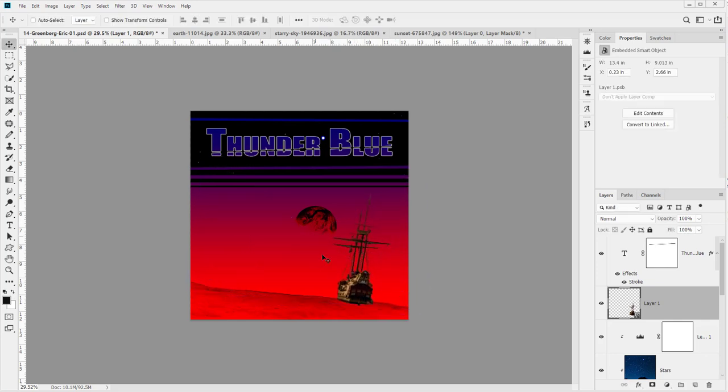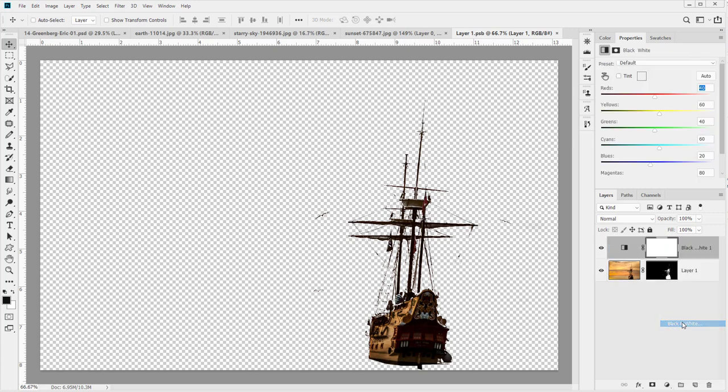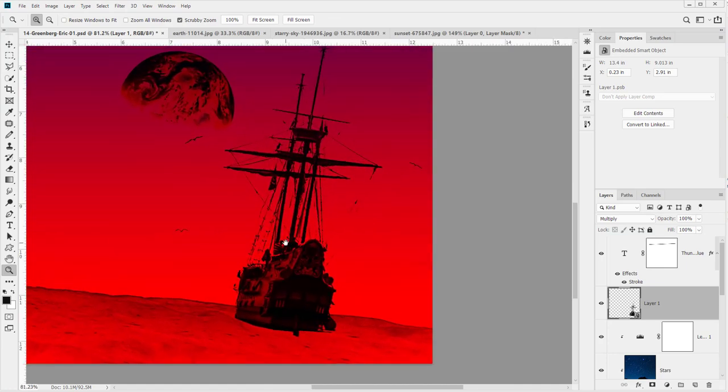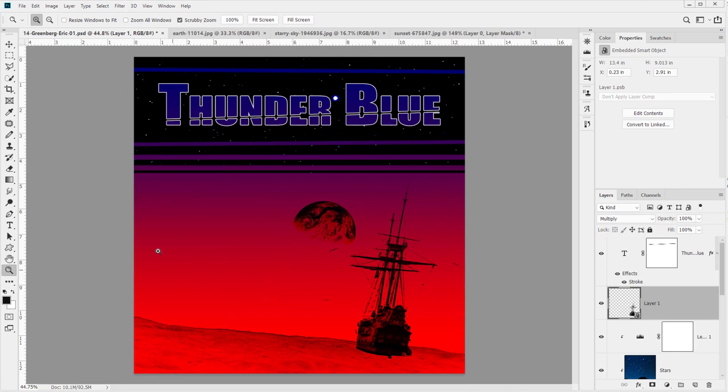Okay, but this clearly doesn't blend in. I'd like it more like the rest of it. So what am I going to do? I'm going to go into it, and because it's a smart object, I'm going to do a black and white adjustment on it. Good. Save. Close that. Now that it's in black and white, I'm going to set it to multiply. I feel like there should be something over here. Let's take a look.